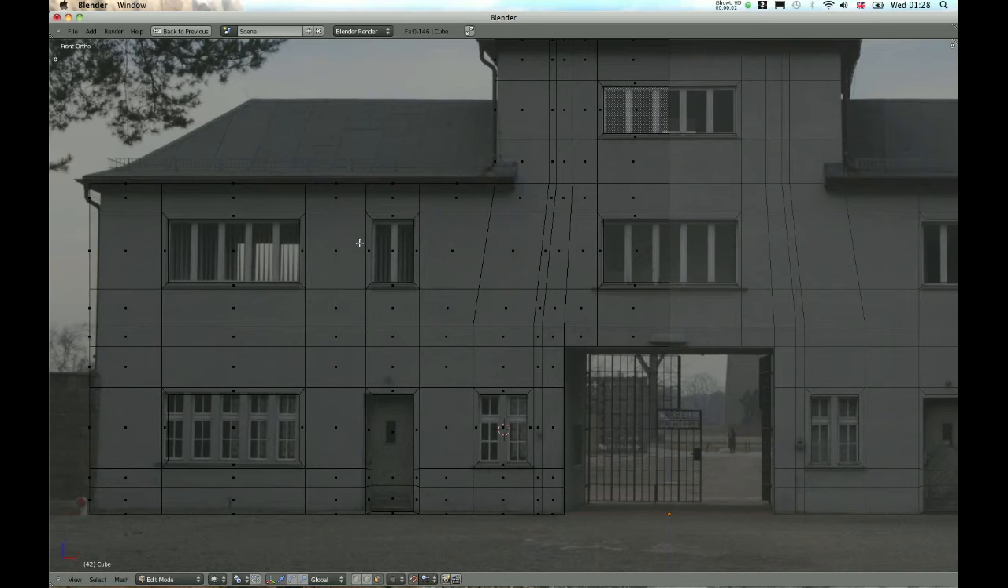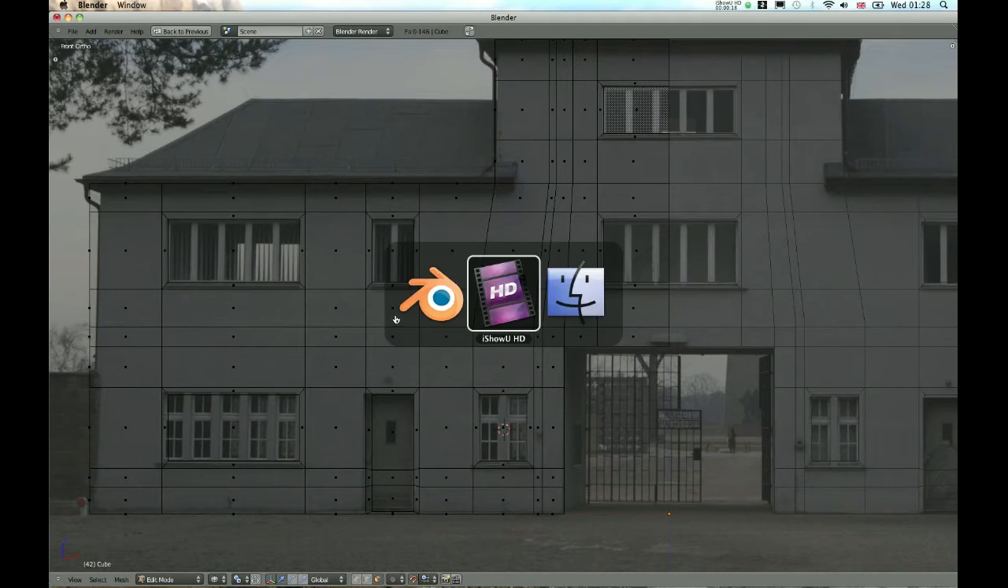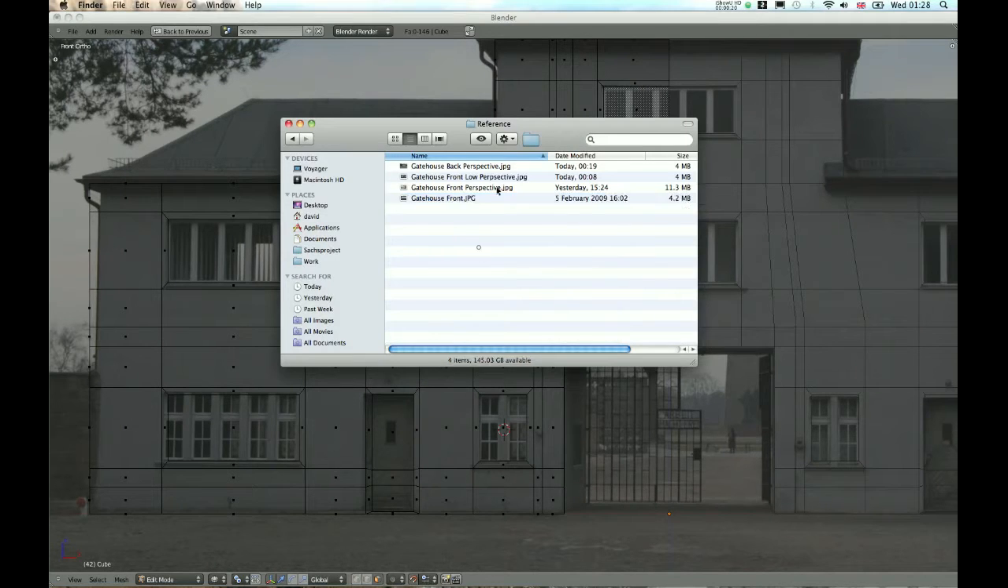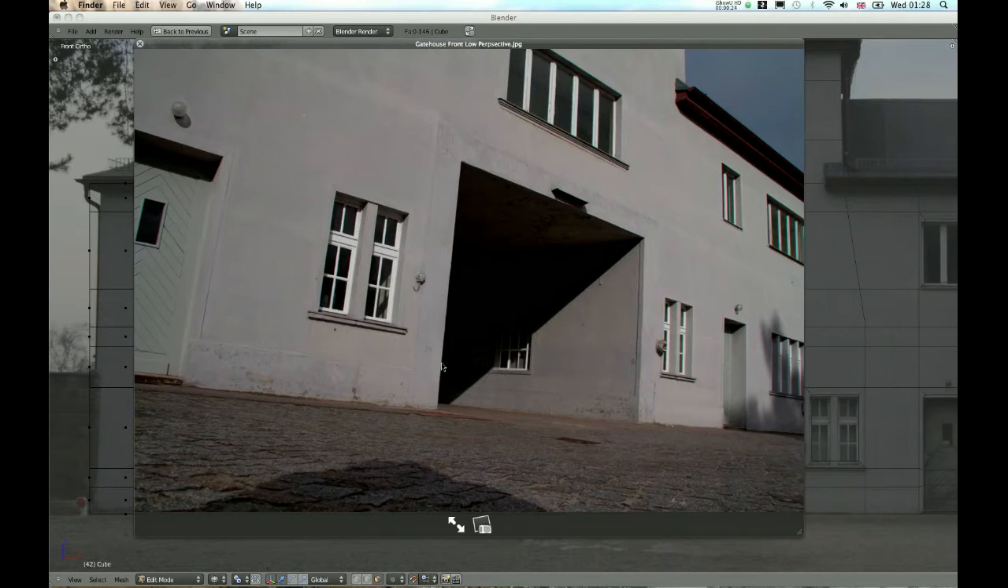Okay, so let's have a look at extruding now. What I want to do is make sure that we extrude everything out right, because we've got a couple of interesting things to think about here. If I just nip into our reference images and have a look at low perspective, we can see that this area here actually overlaps this door frame here.